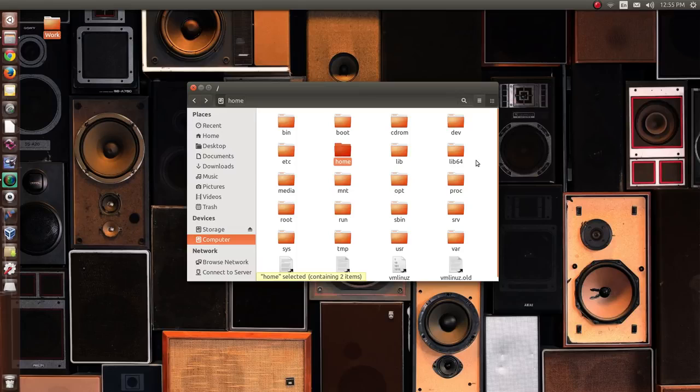Lib and lib64 are where libraries live. They are like DLLs in Windows, and it's basically information that programs use on the computer. Four programs can use the same library, so therefore they're stored separately.